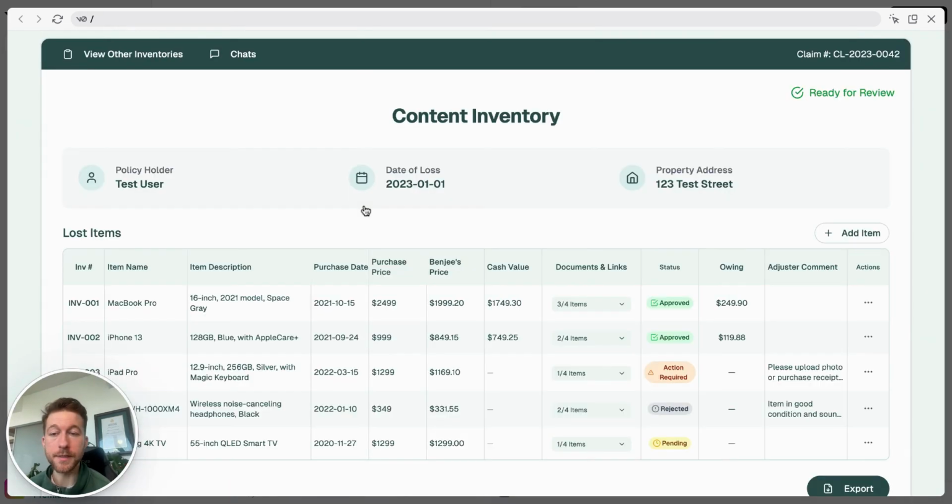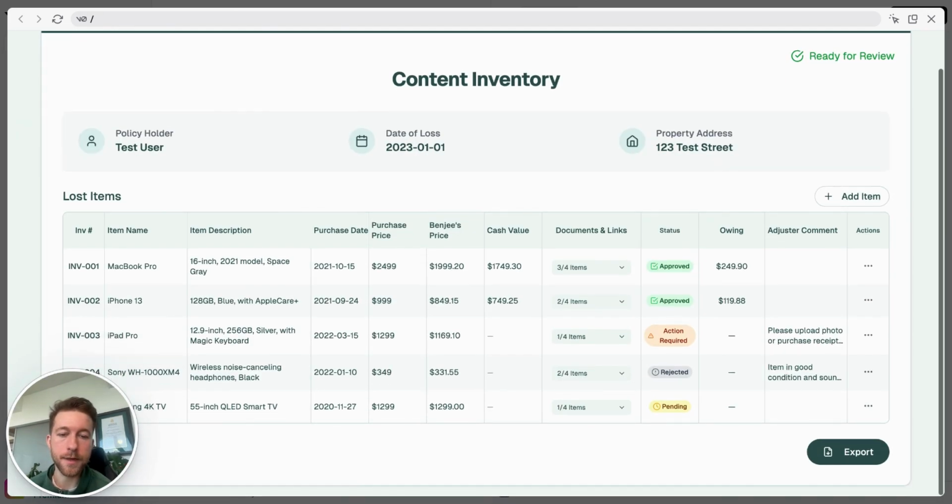If we want to go to a specific inventory, you can see all of the items associated with this inventory. This is live, so as soon as a claimant or a contractor starts entering items, the adjuster can start evaluating them. We can see that we have some of the more classic columns here, including names, descriptions, purchase dates, and estimated purchase price.